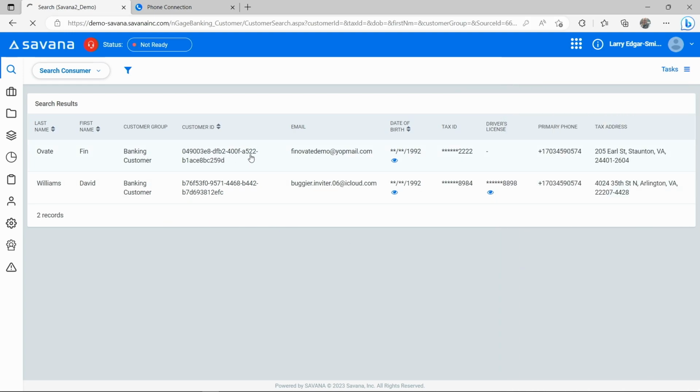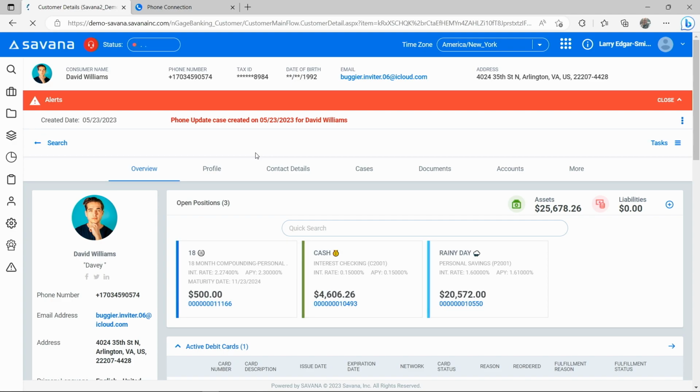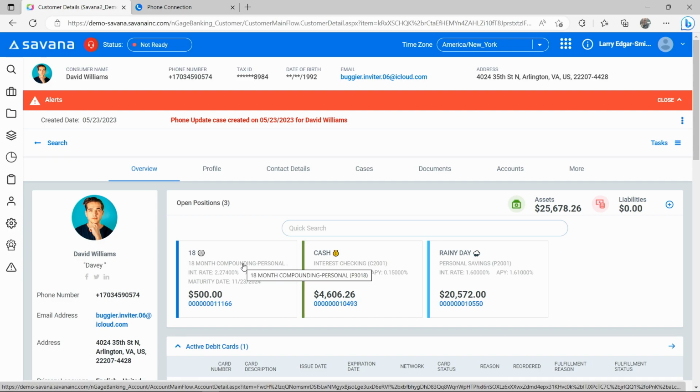And here, when I come to that banker's desktop, I'm going to notice 4 things. 1, that there's a case that's been created for that phone number update that we see. 2, that David has opened the CD from the invitation I was kind enough to send him. 3, he was able to fund that CD through one of our ecosystem providers. And 4, he was able to change the emoji on that CD name.